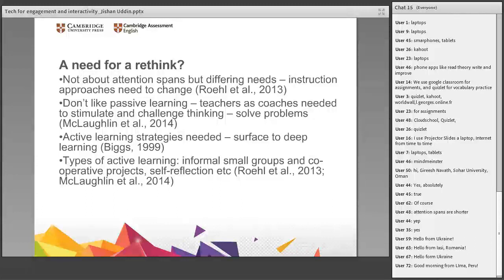So what do we mean by active learning? These are different types of learning. Perhaps we could be thinking about informal small groups, cooperative projects, so group work together either formally or informally, and particularly things like self-reflection. A number of researchers have come to this conclusion as well. This idea that we reflect as students on our progress, on what we're doing well, and particularly on what we're not doing as well.